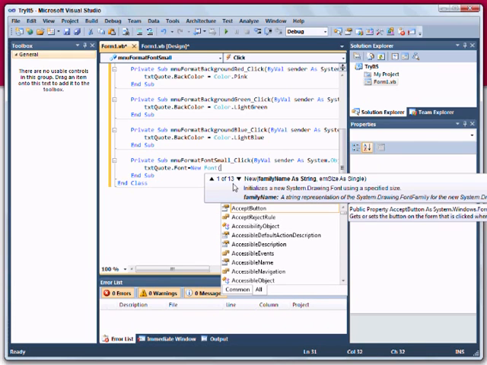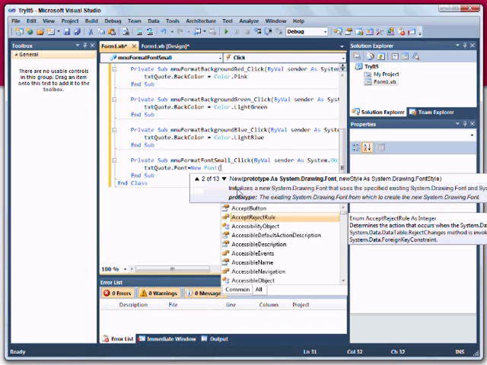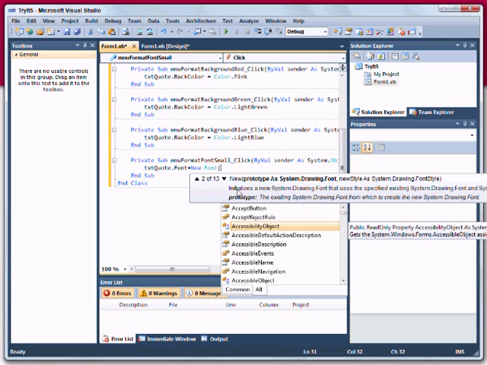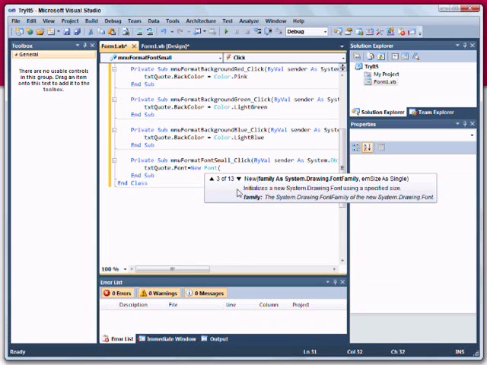And at this point, you can see IntelliSense gives you 13 different overloaded versions of the font's constructor. So there's a lot of different ways you can make the font. You can make it with a prototype font. For example, you could pass in the form's font and then change its style. You can give it a font family and a size. You can give it a font family name, a size, and a style, and so on. The first one is the easiest one. It's just a font family name and a size.